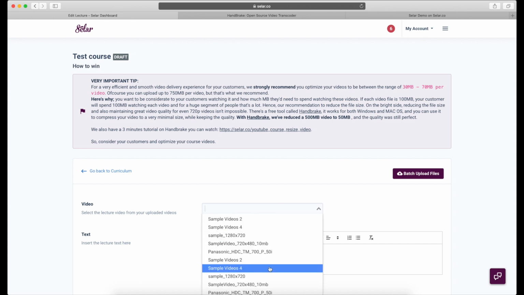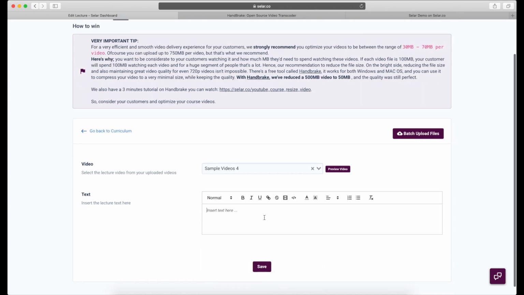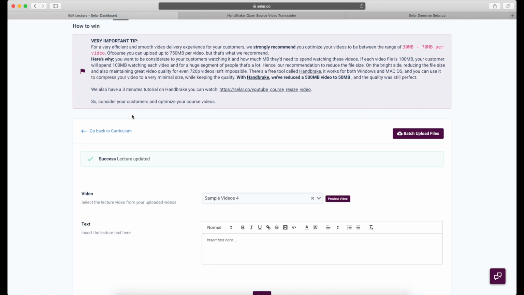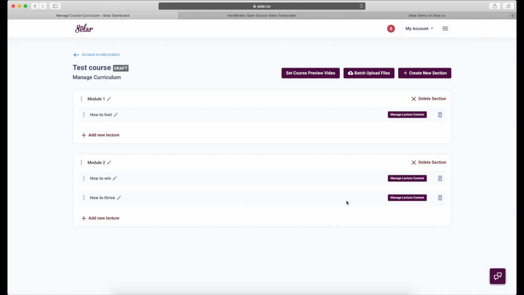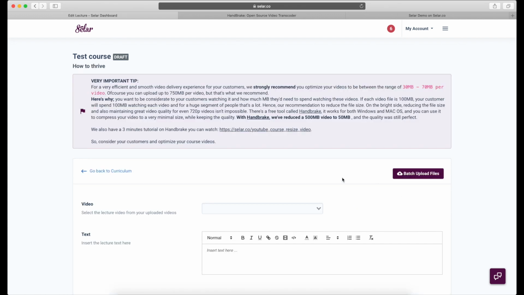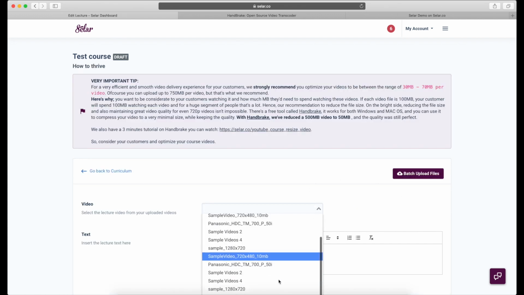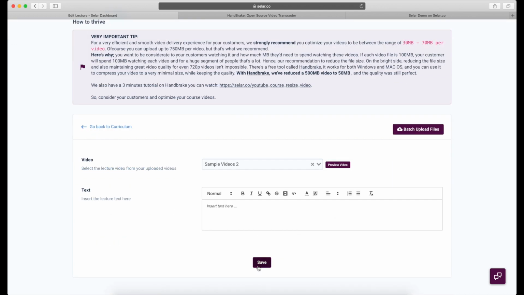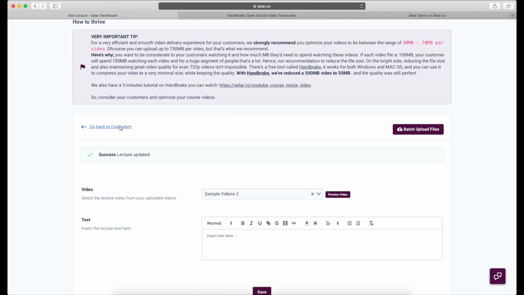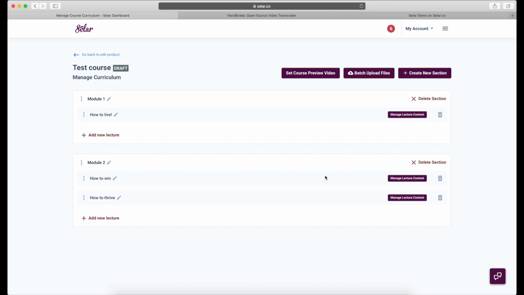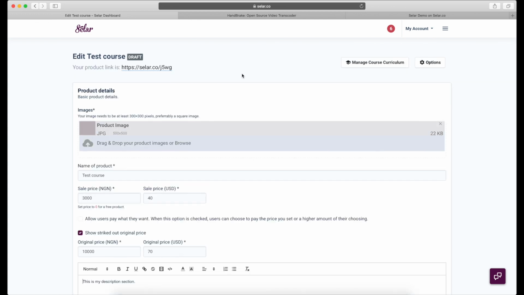Same thing. Just select the video that you want for that lecture. Click save. The next thing, so let's do the last one. And select the video. I'm just going to do 2. I don't know if I've selected that already. And that's really it. I've uploaded all my videos. I've set the videos for each lecture. Now I'm going to go back to my edit product page.